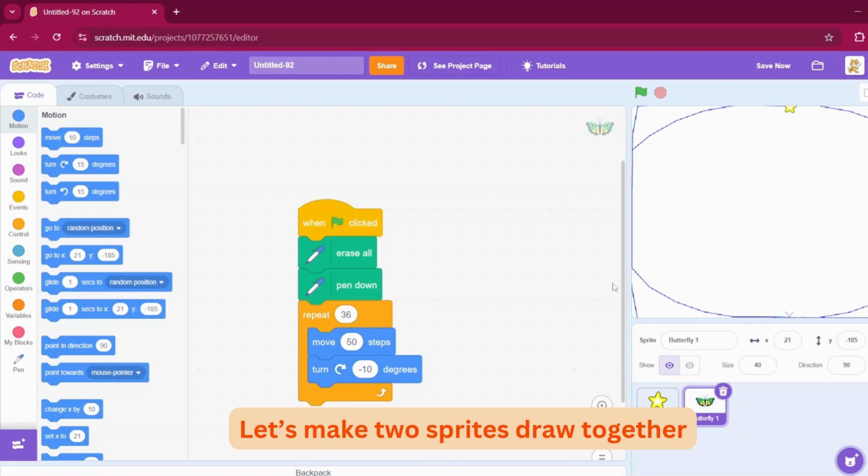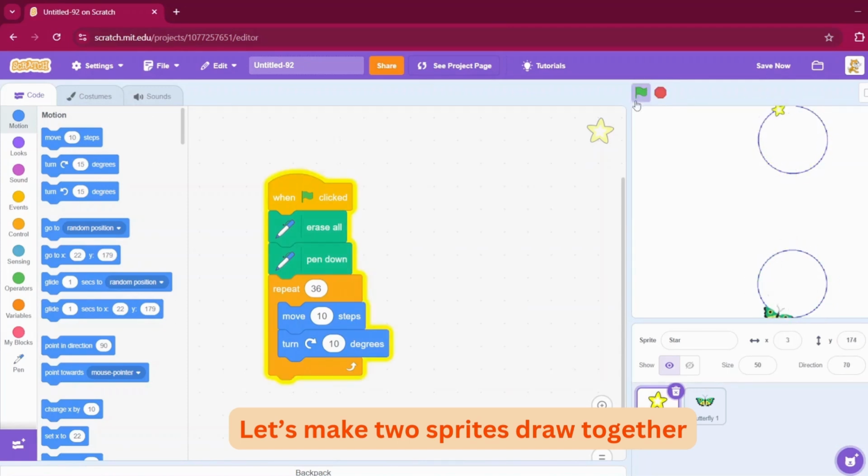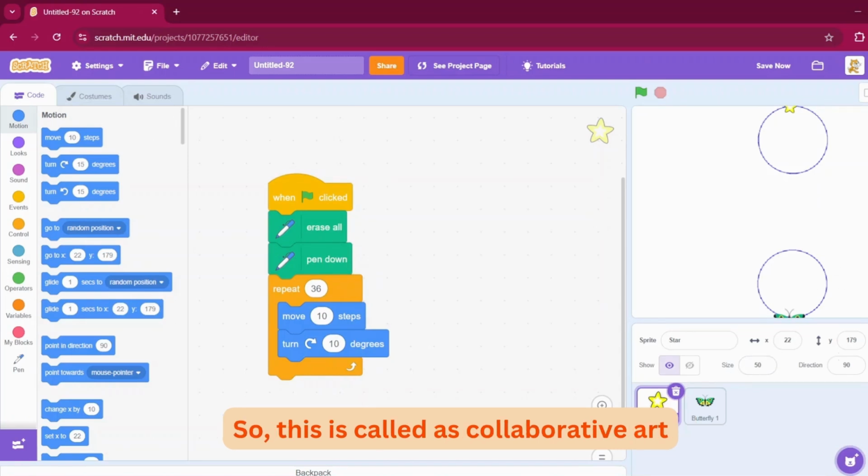Amazing, isn't it? So we can try to create this kind of creations together. So let's make it 10 steps so that you can watch it together. And let's try now. Okay, so we are able to draw with the help of these two sprites together. So this is called collaborative art. So it's like having a team of artists drawing at the same time.